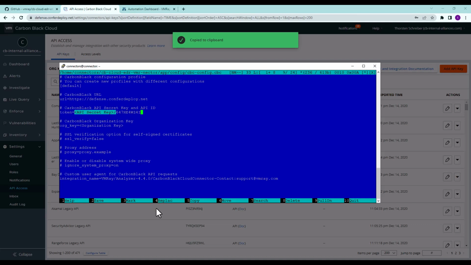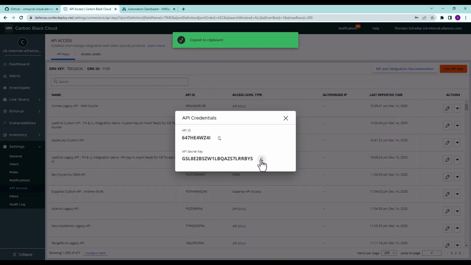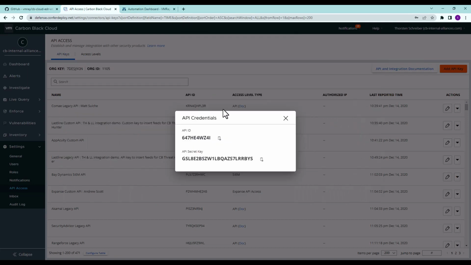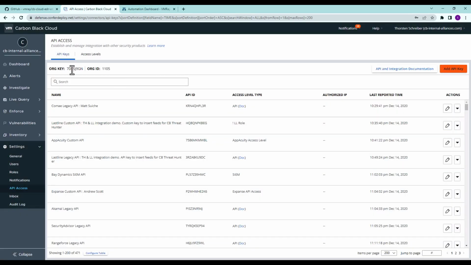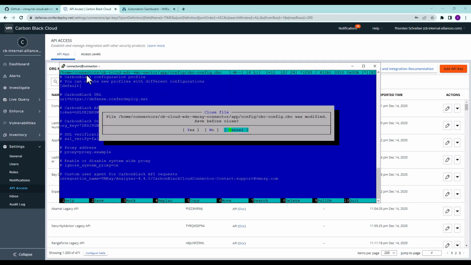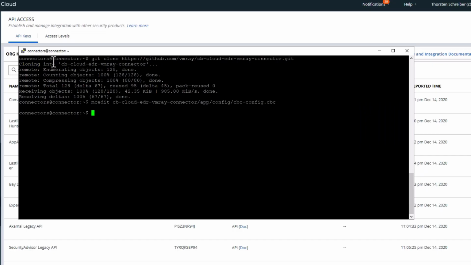Copy these into our CBC file. You'll notice there is a / between the API secret key and the API ID. Of course, that / must remain, otherwise this won't work and you'll get some errors. We need the org key. This can be found in the top left-hand corner of the screen that we're on in the CarbonBlack Cloud console. Close this, and there you go, org key up at the top. Copy that in, and then save this file. And we are done with the CBC config file.